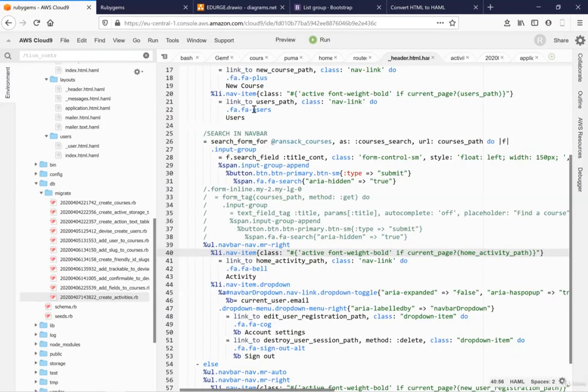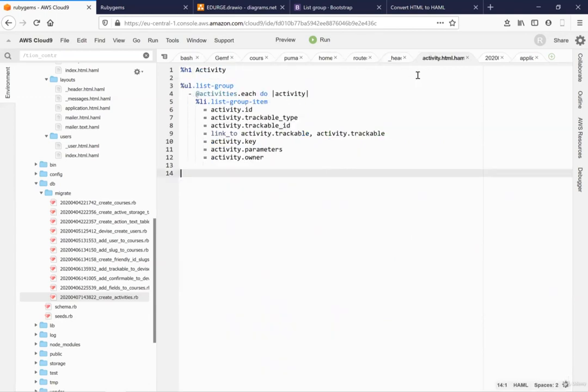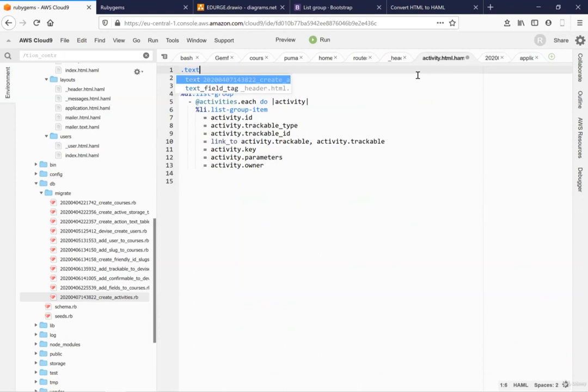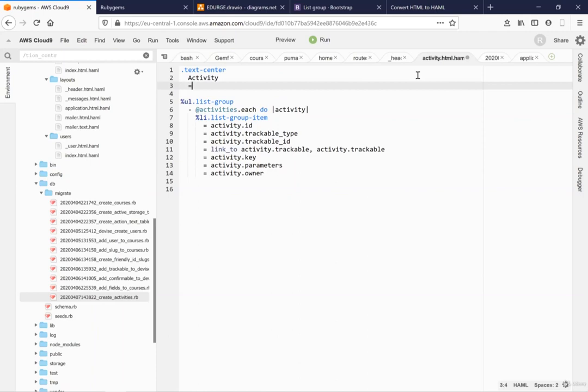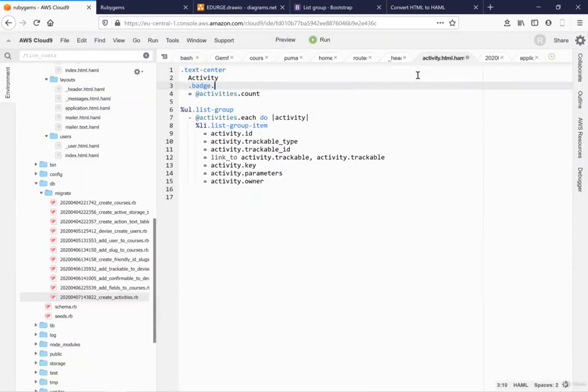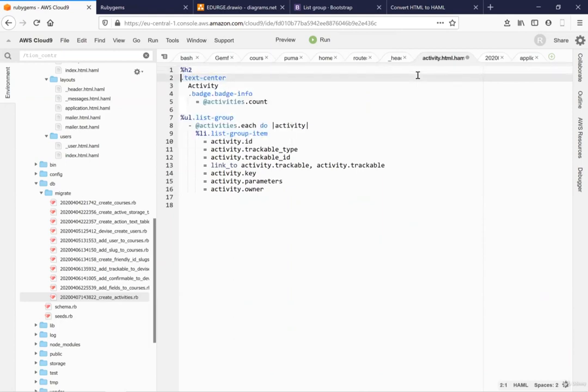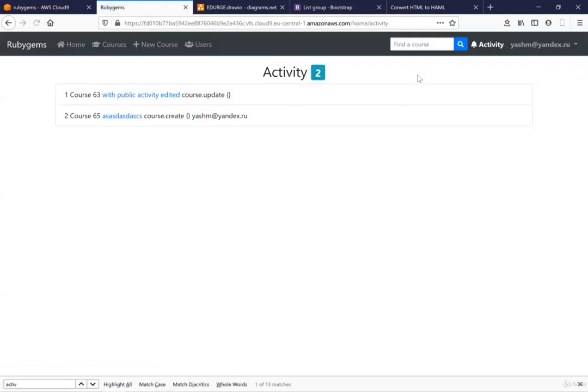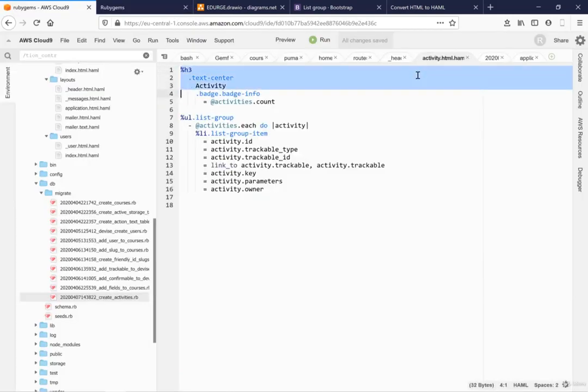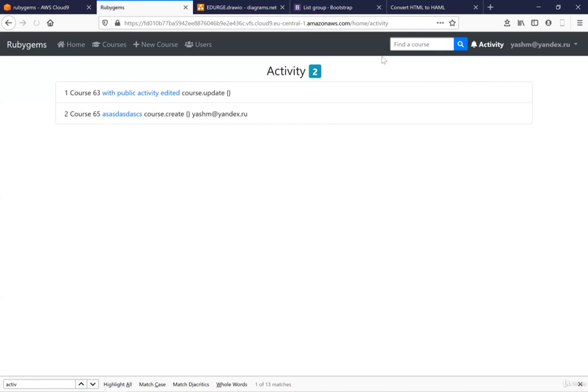Now let's also make this header look better. So we're going to the activity header. We're going to add text center, and activity count. We're going to put it in a nice badge. Badge info. Okay, and we are also going to make it bigger, so H2 will be fine. Actually, I like H3 more. Okay, so we're going to have such kind of header for each page.